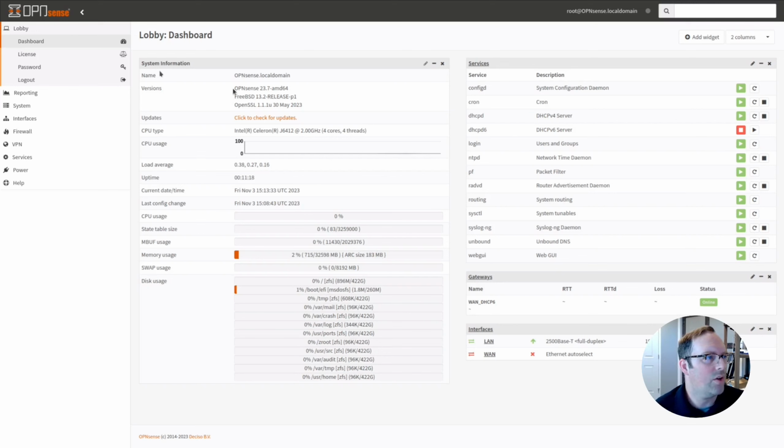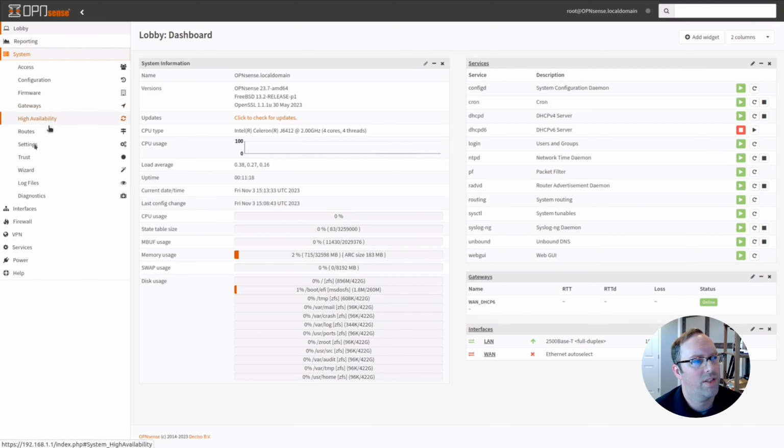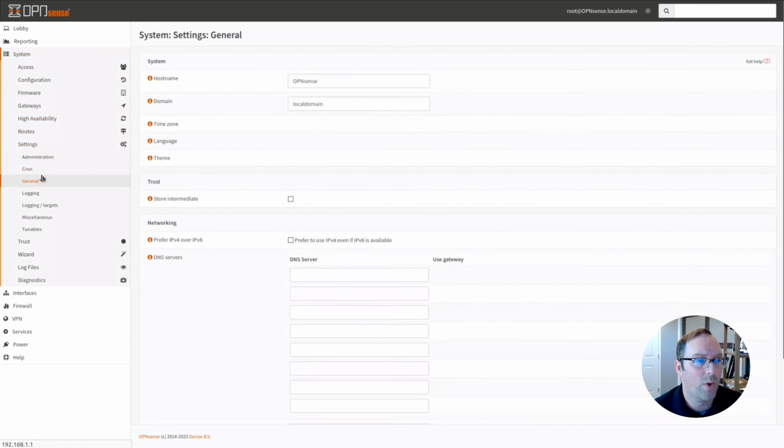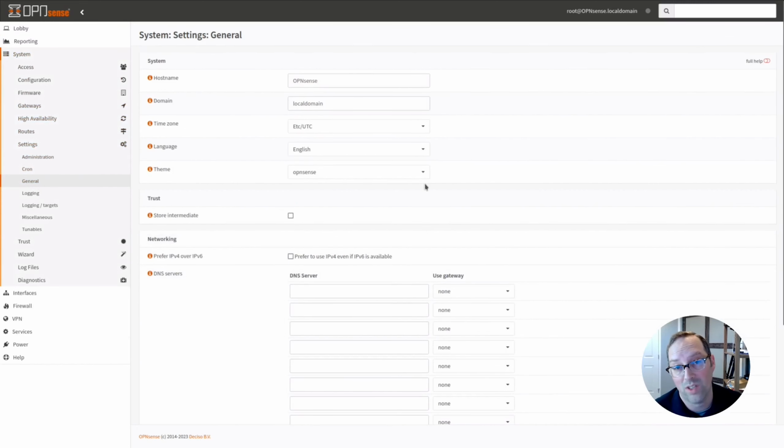So let's go to System, Settings, General. This is where a lot of the settings from the wizard page are located. You can give your router a host name and a domain name. The domain name is used for your entire network, not just for OPNsense.